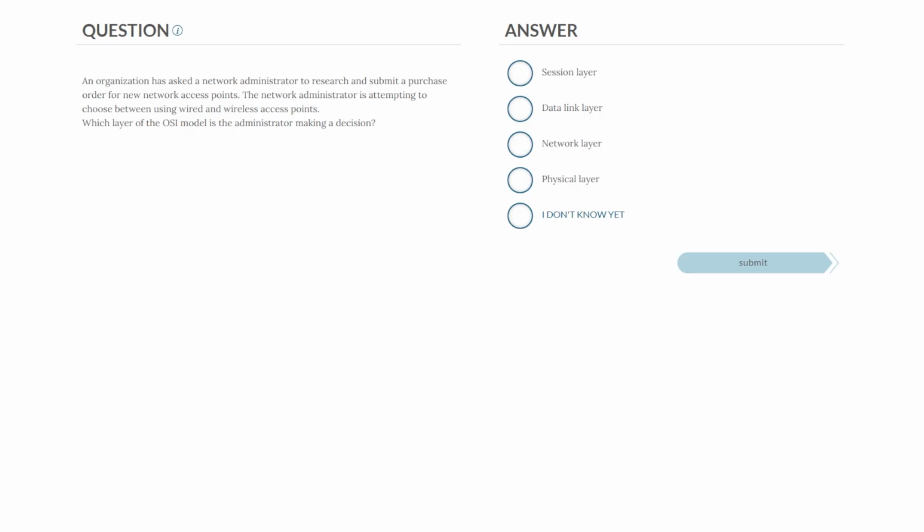5. Why the other answers are wrong. Session layer, layer 5, manages conversations between applications: start, maintain, end. Not related to hardware decisions. Data link layer, layer 2, handles MAC addresses and framing. Important once the medium is chosen, but not the decision point here. Network layer, layer 3, handles IP addressing and routing. Again, doesn't decide whether data travels by copper or RF.